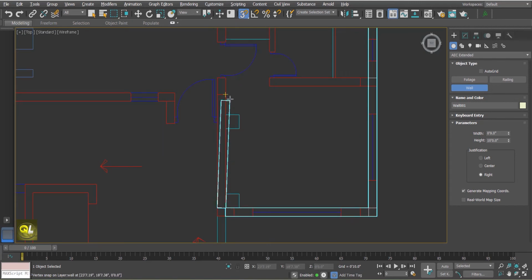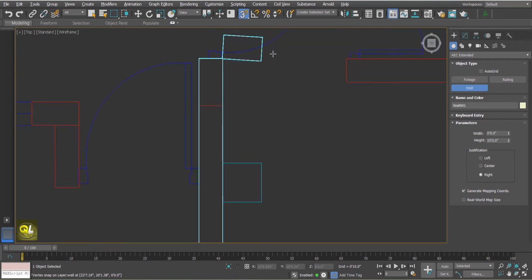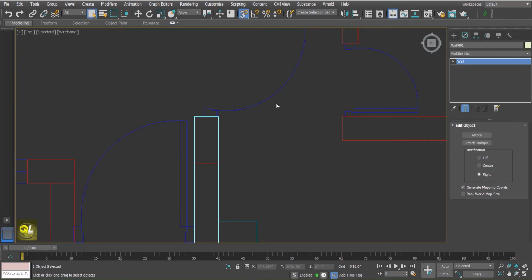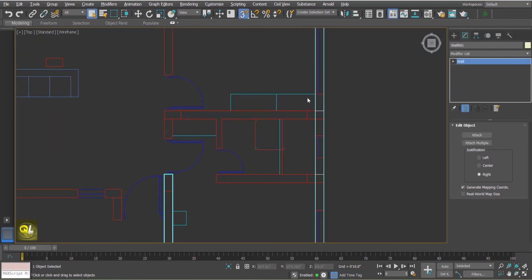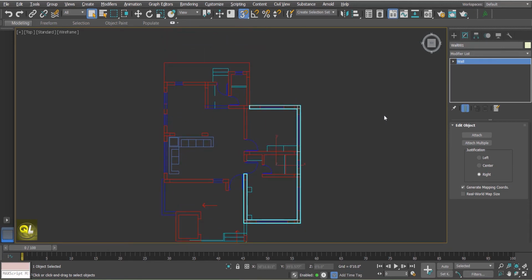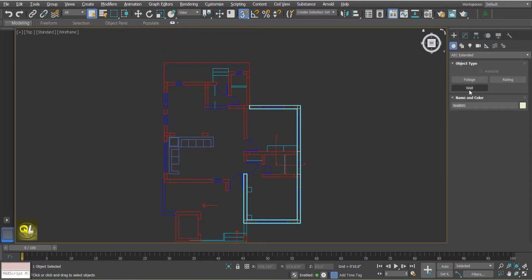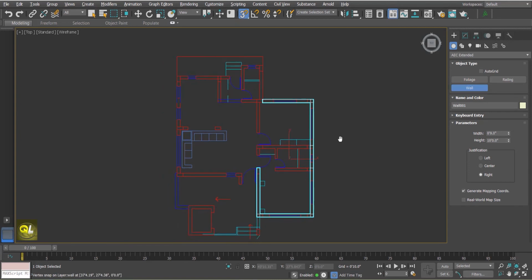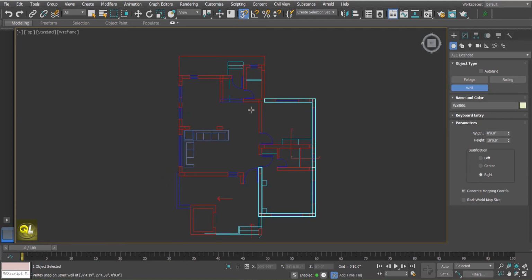And here to stop the wall we have to simply right click. So we have created one wall. Now we have to create the rest of the walls. So let's go to the wall tool again and we can set the thickness, and we have to create the second part now.